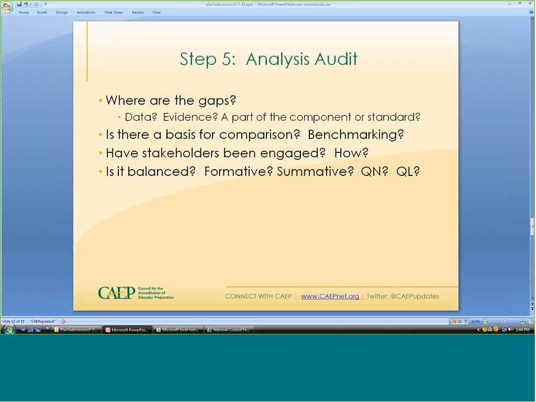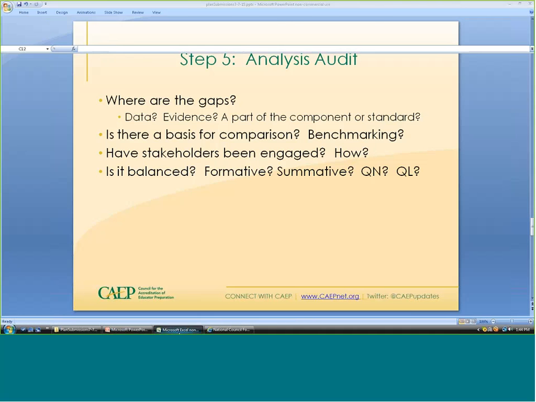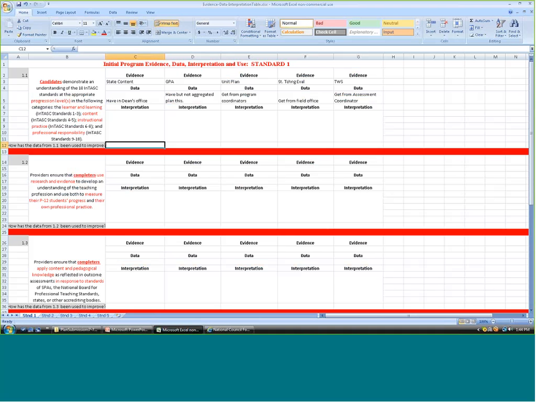Okay, and then a last kind of analysis audit is to look across all 5 pieces of evidence, or across all the evidence you have for a particular component, and say, okay, is it balanced? Do we have some formative? Do we have some summative? Do we have quantitative as well as qualitative data? You want to look and just see, is there a good balance across the evidence items that you're submitting?